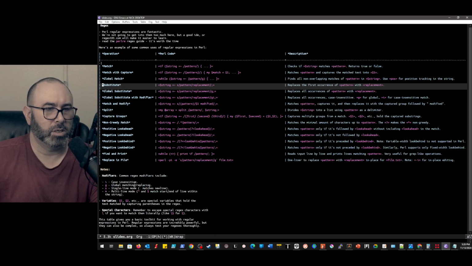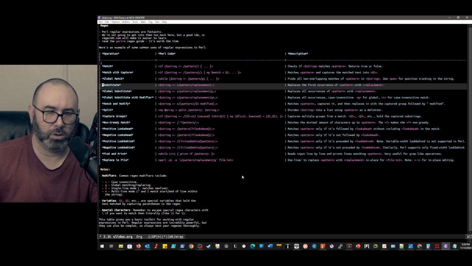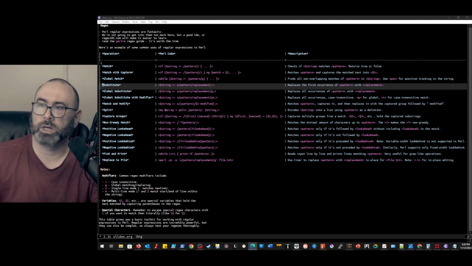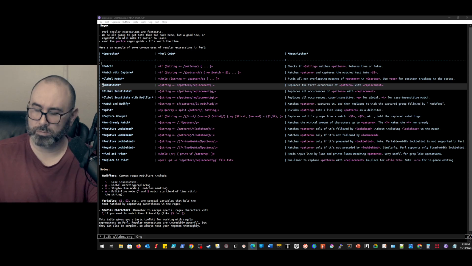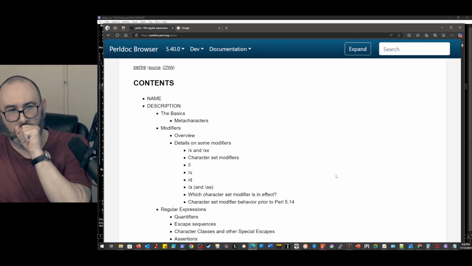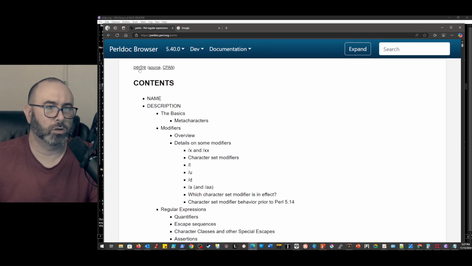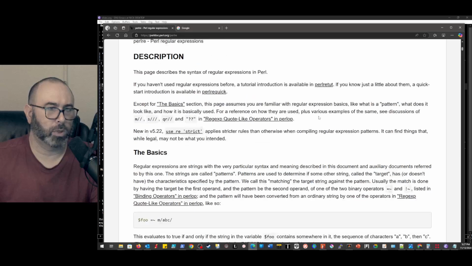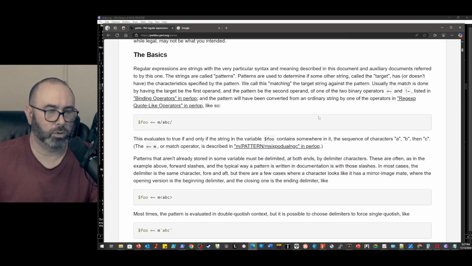This is something I probably would go over in a class where I was teaching this in person. But the idea here is Perl regular expressions are fantastic. We're not going to get into them very much here, but you can absolutely take a look at the Perl regex documentation. I'm going to pull this up over here in a separate browser, and this goes over all of the Perl regular expression stuff. And I definitely recommend that you go through this.